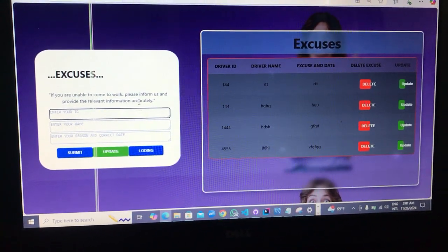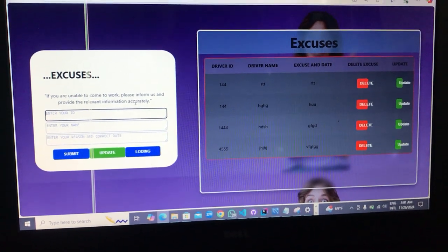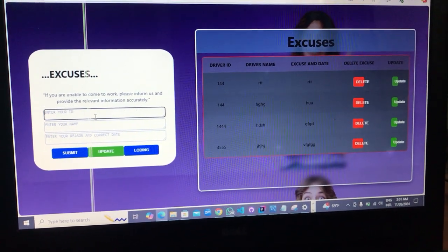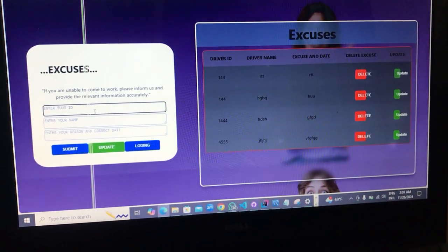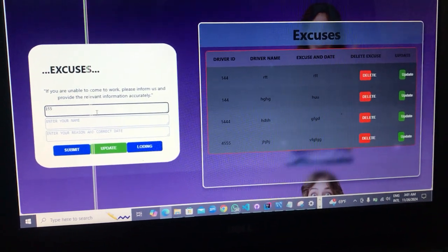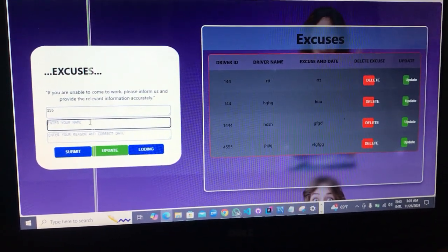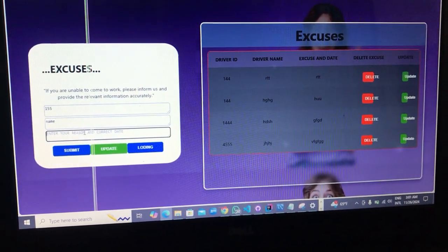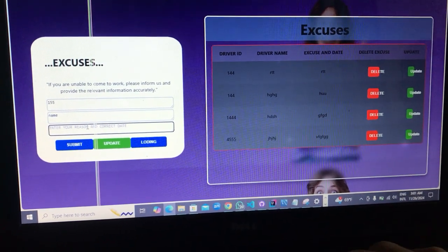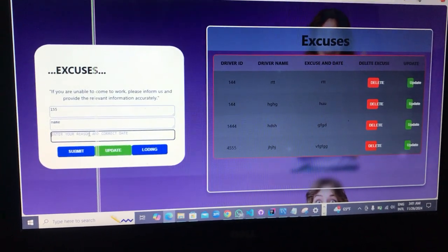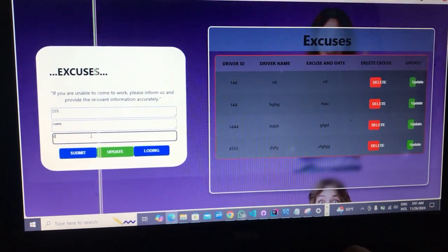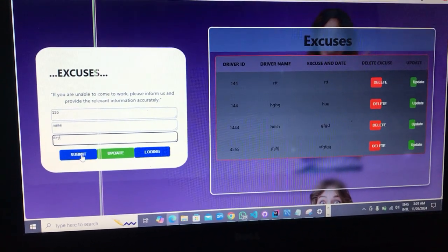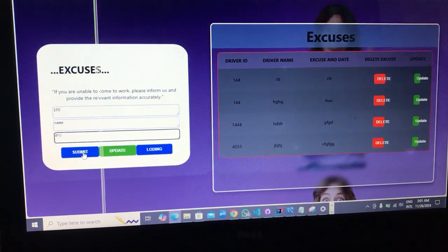My index number is 11288. This is my front end view. Firstly, enter your ID. After that, enter the name. After that, enter the driver SKUs. Then click the submit button.